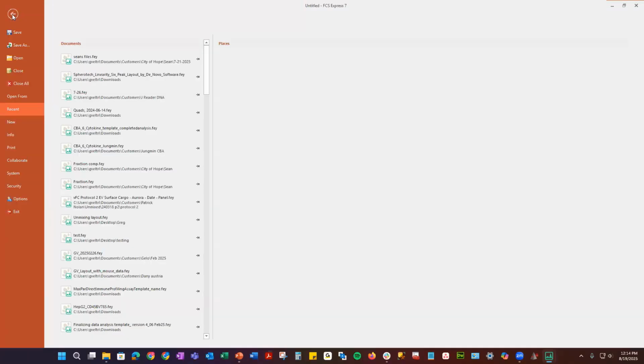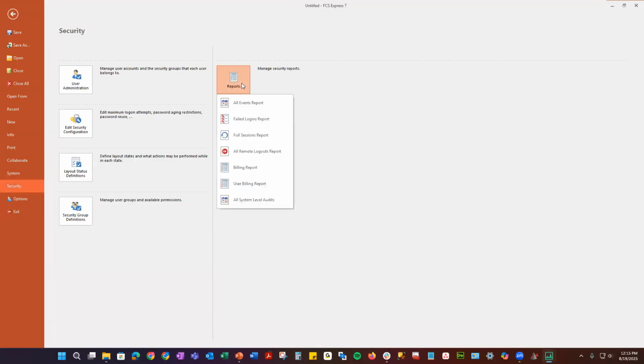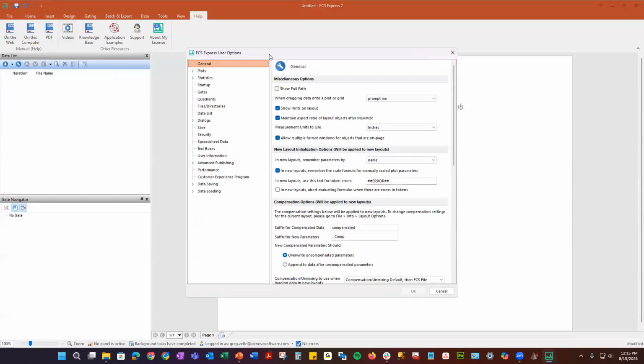Now, the last item is in File. In File, we have Save, Save As, etc. And one of the kind of important things in here, you'll see that we have System, we have Security, and this allows you, if you're in charge of your core, if you're in charge of your lab, if you need to get reports about different things, where there are failed logins, who's doing it, I could put a billing report together, etc. And then also on our options, you'll get this pop-up window.